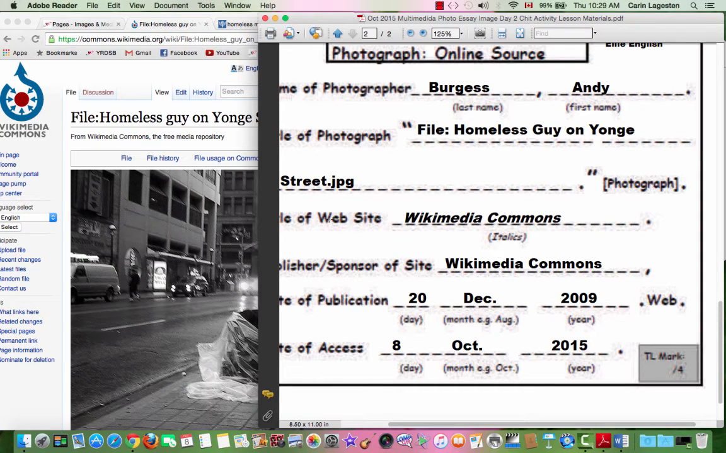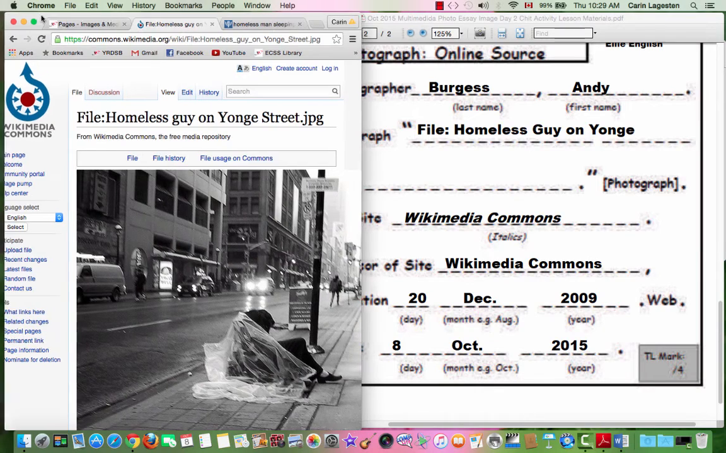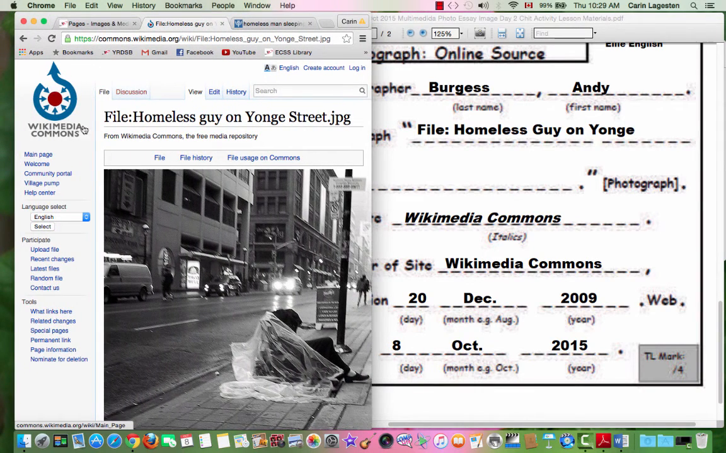Okay, let's look at the next thing, the title of the website. In this case, the title of the website is not at the top banner, but it is at the side here. It's called Wikimedia Commons. That is in italics, and you would put it on the chit as Wikimedia Commons.